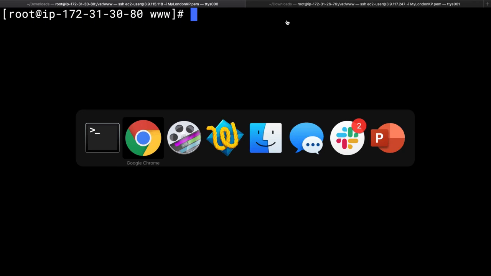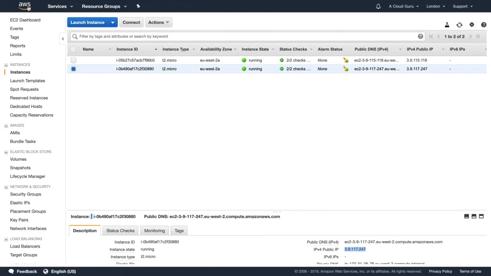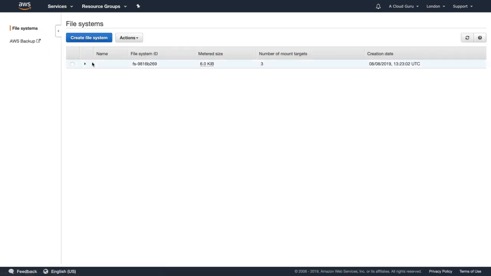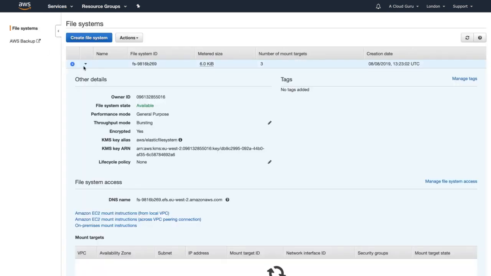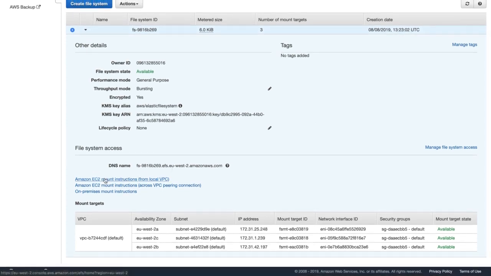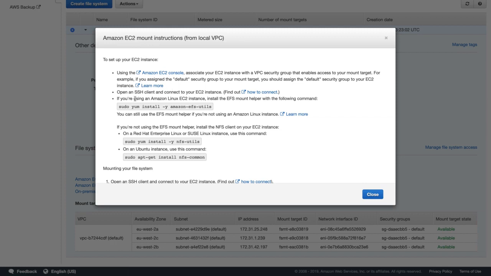Let's go back over to our browser, and we're going to go back over to EFS, and we're going to mount our Elastic file system to our EC2 instances. Amazon make this very easy for us. All we need to do is scroll down to here and click on the mount instructions from a local VPC. That will then give us the command. We've already run this command in the bootstrap script, so that has already been done.